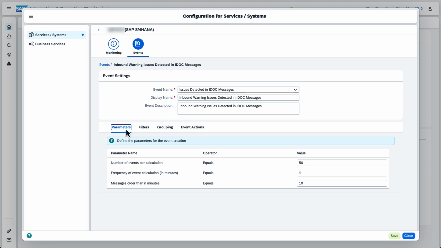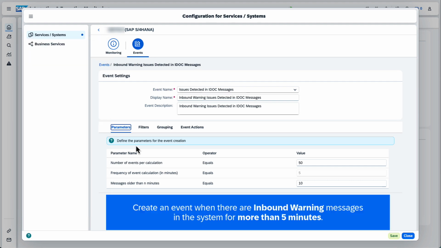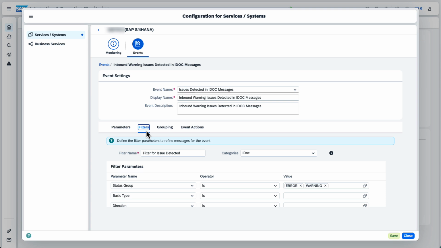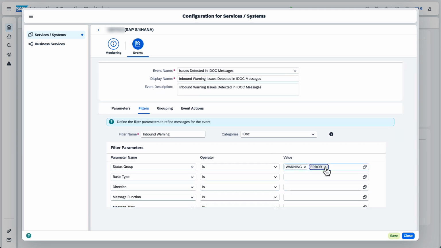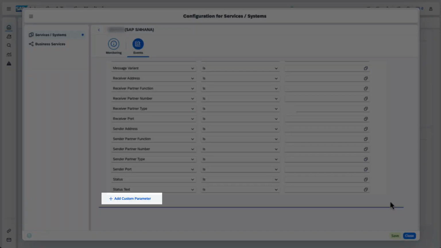In the Parameters tab, specify the event parameters. The parameters change for different event types. Select the Help icon to learn more about them. Here, I'm specifying the parameters to create the specific event definition. In the Filters tab, specify the filters for the event. Here, you can define what messages should be considered for the event. Start by specifying a filter name. Define the filter parameters as required. Here, I want to create the event for inbound warning messages. You can also define custom attributes by choosing Add Custom Parameter.